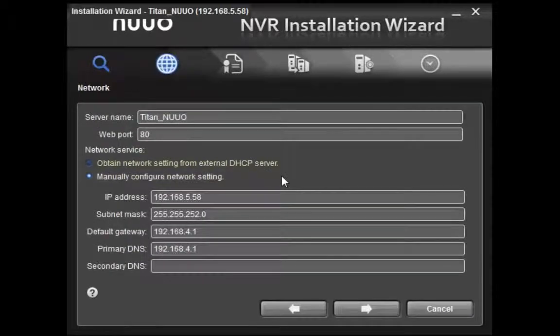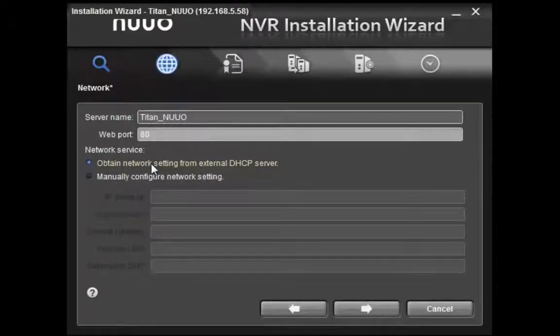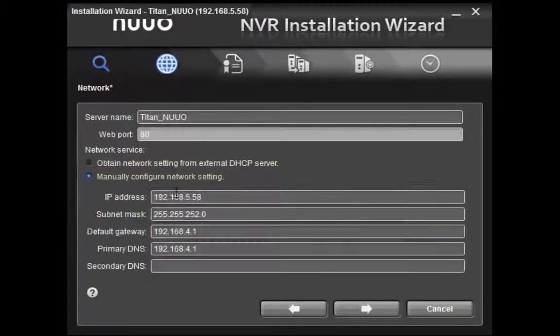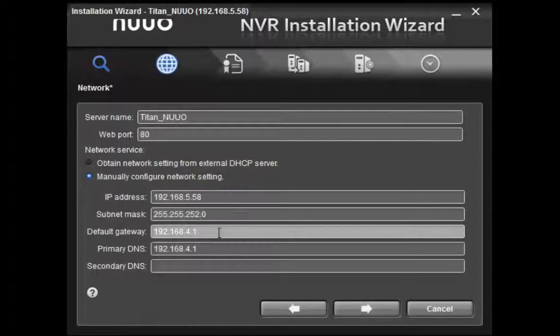You are now on the Network Settings page, where you can adjust the network settings for your Titan. Please note that the default web port is 80, and that here you can choose the type of network service you want. If your environment has a DHCP server, you can assign it automatically via the DHCP server. Otherwise, you can manually key in the network settings. When this is completed, click Next.